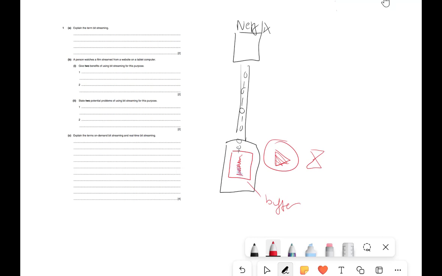But if we don't have good broadband and it's slow, what could happen is we have nothing in our buffer, we're waiting, the movie's playing, and it'll start to lag, and it'll go back to its loading again. And we call that a buffer underrun.